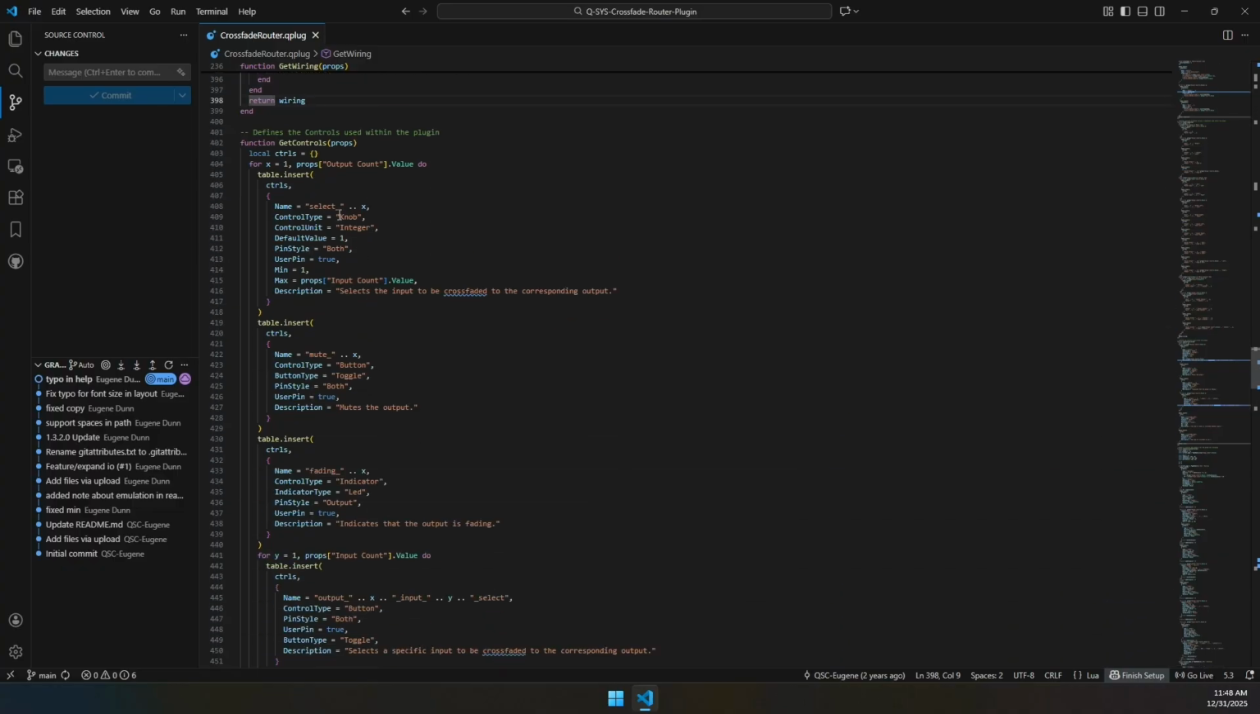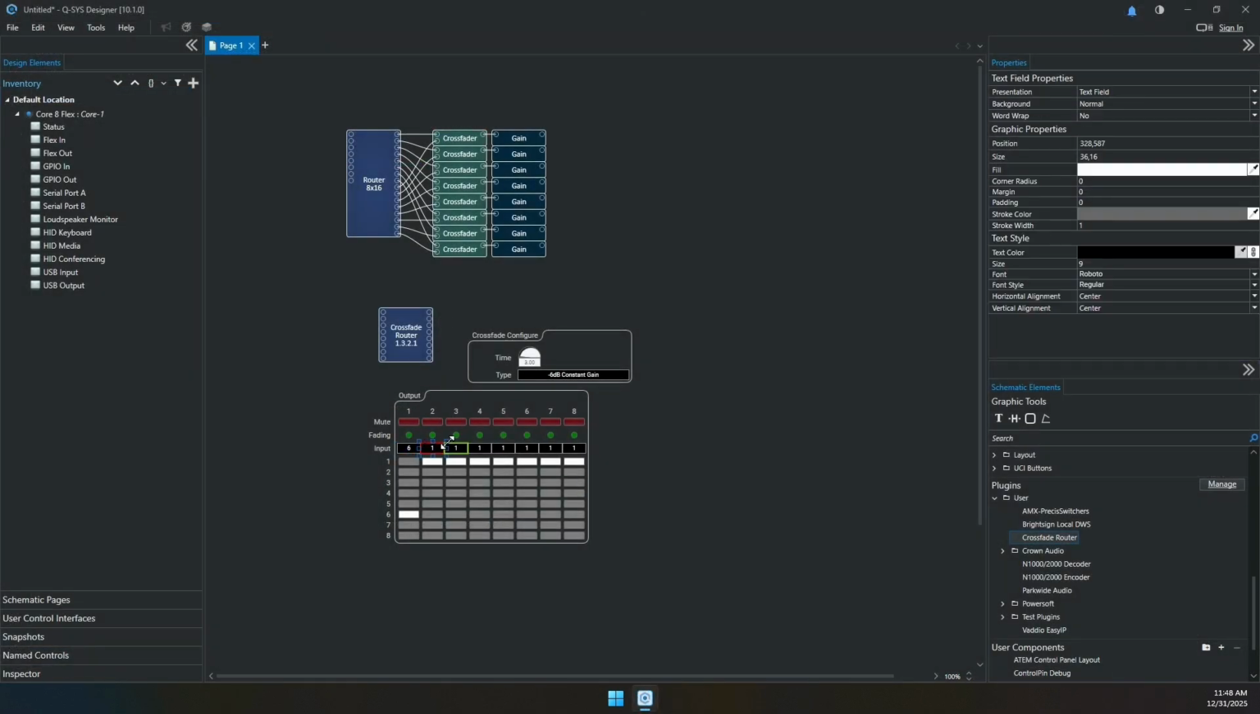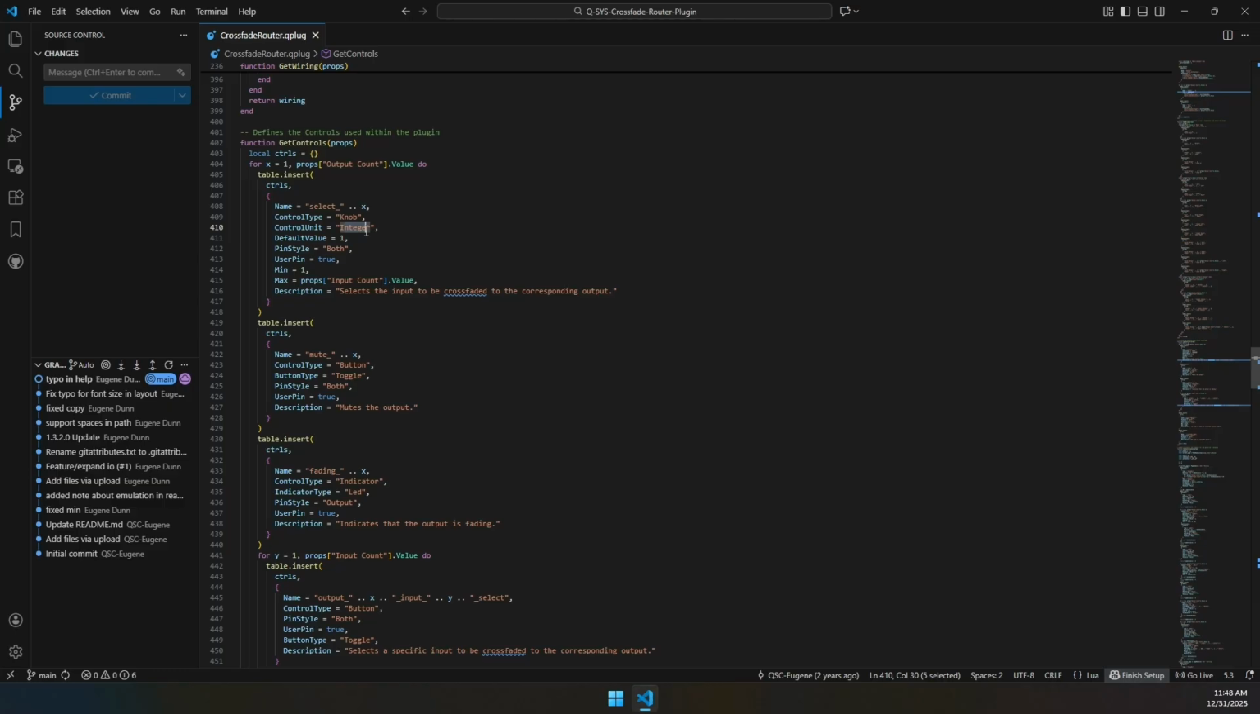Lastly, we're going to define our controls. So we're going to define the select knob. So these controls right here are actually knob controls that are shown as text. This makes sure that it only takes integers and it has a defined minimum and maximum. So minimum is always going to be 1, and then max is going to be our input count, which the smallest could be 2 and the greatest could be 128.